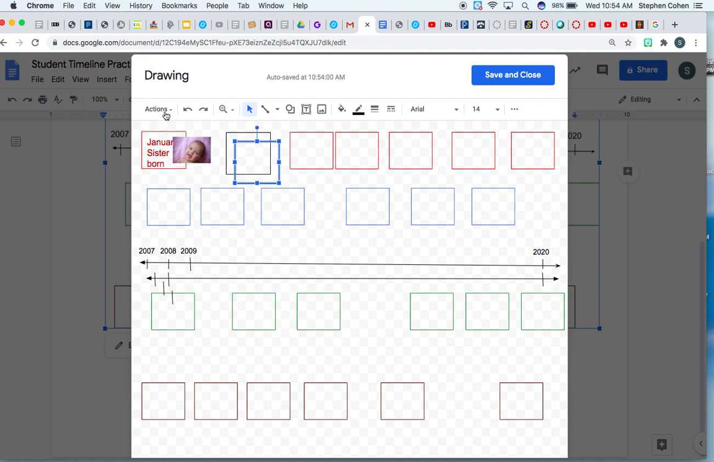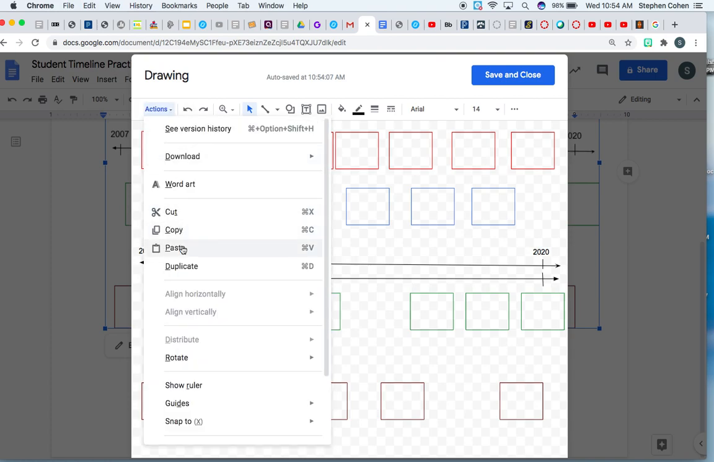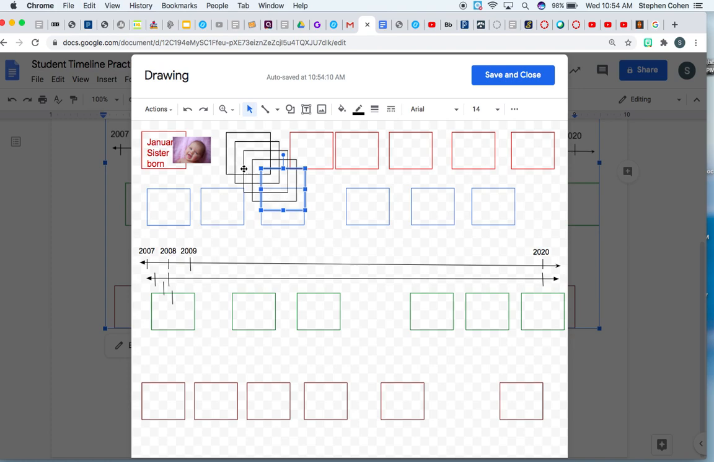Paste, paste, paste, paste. Let's stop there, okay? So imagine these aren't here.